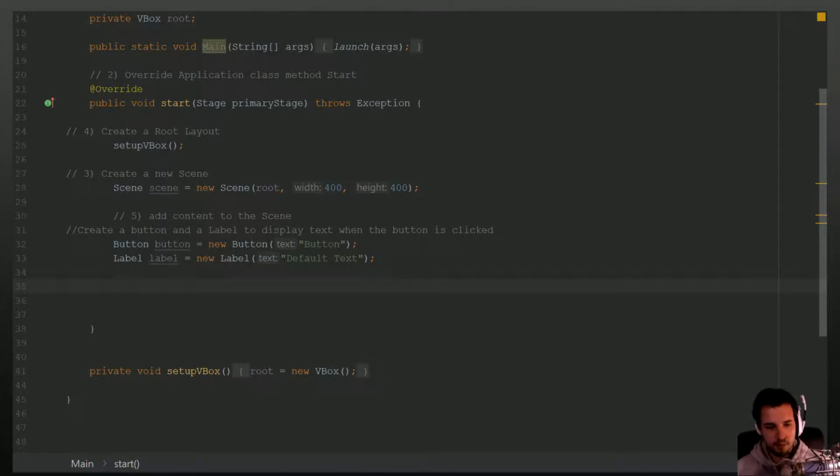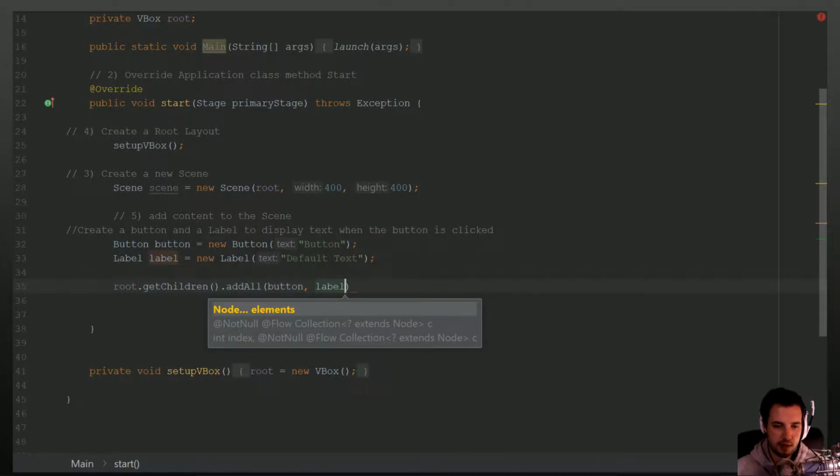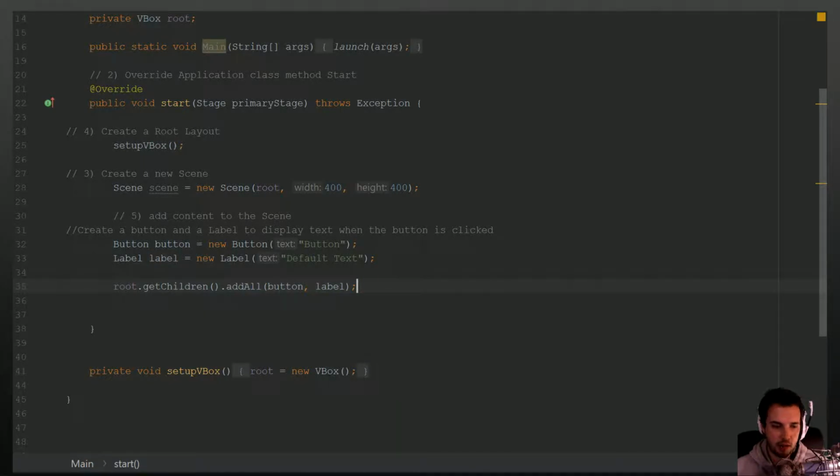So let's go ahead and grab a reference to our layout, which is root. Let's get children. That gets all the elements already in the VBox. And we're going to do addAll. And again, remember, order here matters because the VBox lays things out vertically from top to bottom. The first element gets added to the top, and then things get added below it. We want to add the button first, and then the label. So the button's on top of the label in our view.